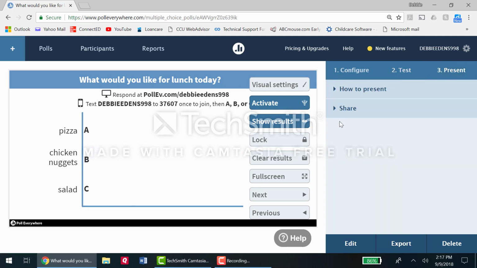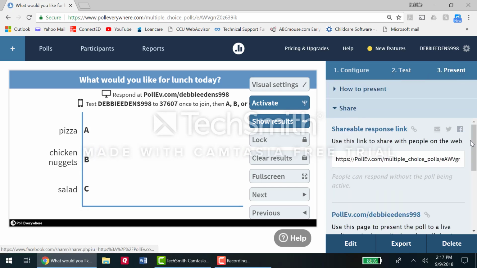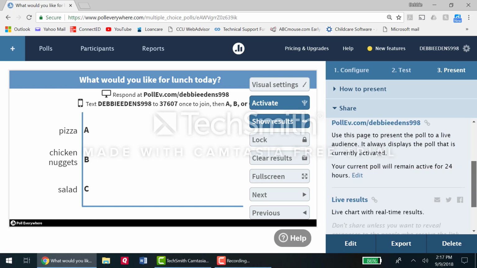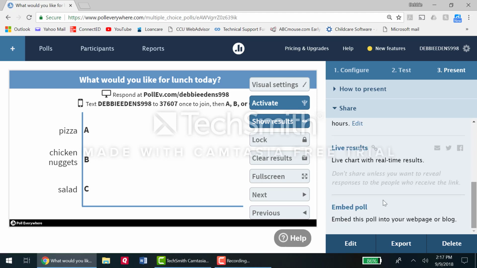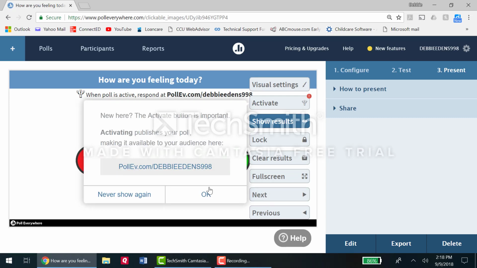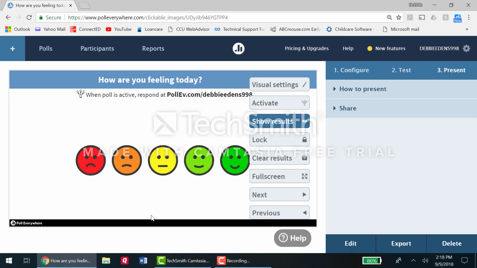And you have options for changing how you present or how you share. So you can get a shareable response link. You can get a link to live results so that the students can see the results live, or you could embed the poll in a web page or a blog. Back on this page, you can go full screen if you'd like. If I hit next, I'll go to my other question that I created so I can activate this question. You'll see that this one would be via a web response, and the students would respond to that.